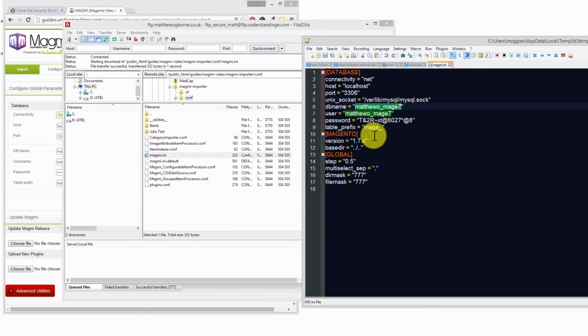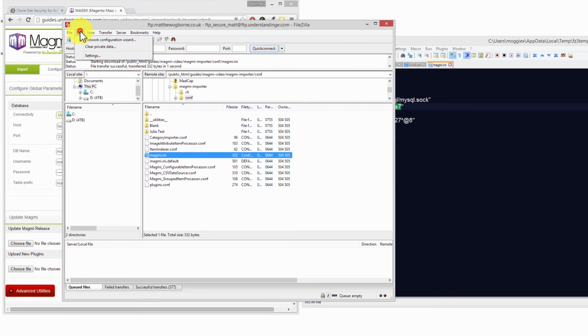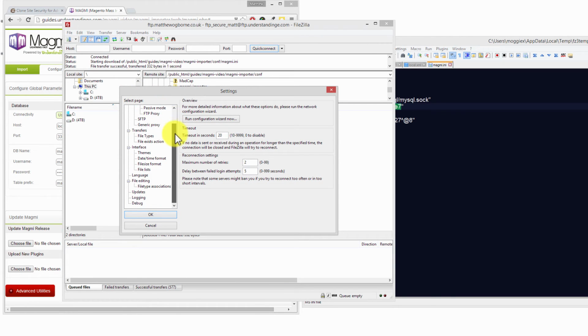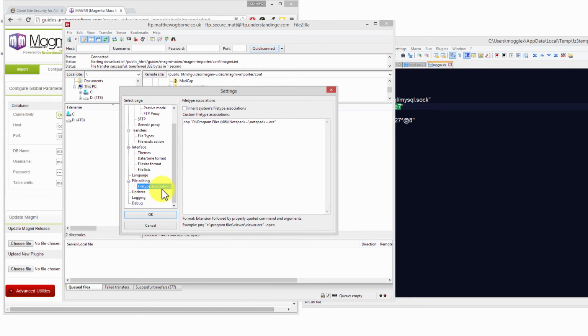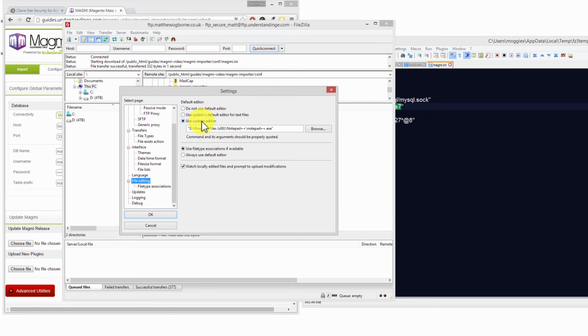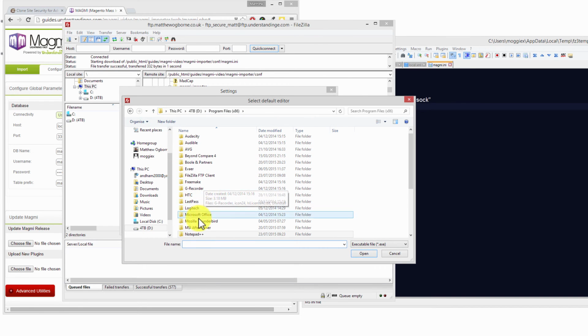Now, also, Dell, I've actually set up Filezilla to open up using Notepad++. But if that's opening up in maybe just normal Windows Notepad and everything's coming out on one line for you, a little tip for you is that if you go to Edit and then Settings within Filezilla, you get a pop-up window and you want to scroll to the bottom, okay, and down here underneath file editing, click on file type associations and untick inherit system file type associations. Then go to file editing and then choose use custom editor and then click browse. And what you're after is your Notepad++ folder.